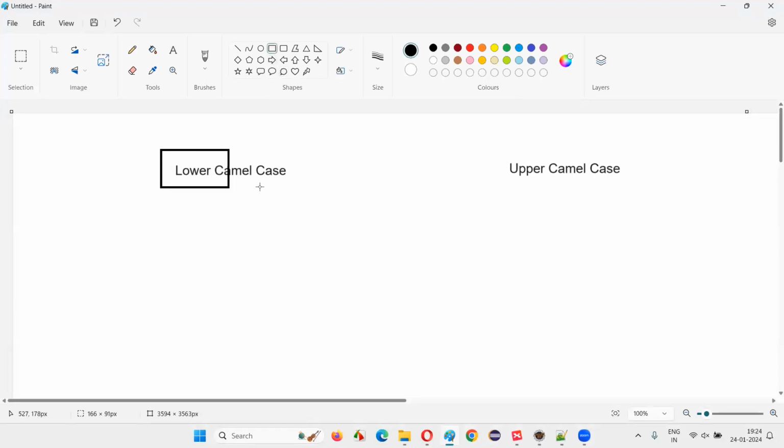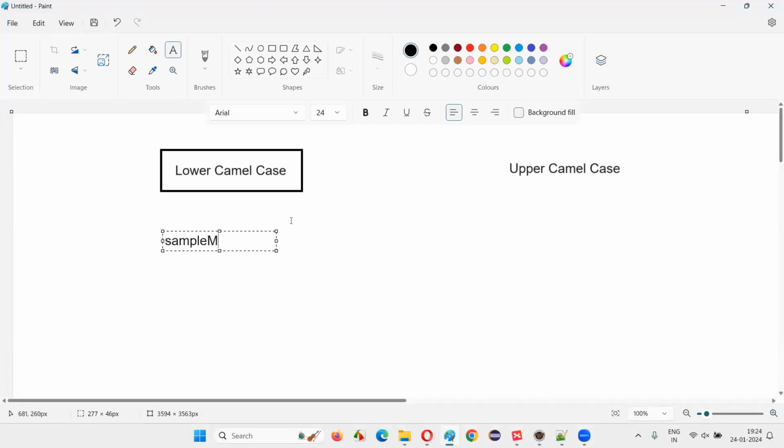Lower camel case means, I will give an example. Like this: sampleMethodOne. This is lower camel case. Why? Because there are three words in this single name. The first word's first letter is in lowercase, and the remaining letters of the word will be in lowercase. But for the second word, the first letter is in uppercase. And the third word's first letter is also in uppercase, and so on. Except the first word's first letter, the first letter of all remaining words needs to be in uppercase.